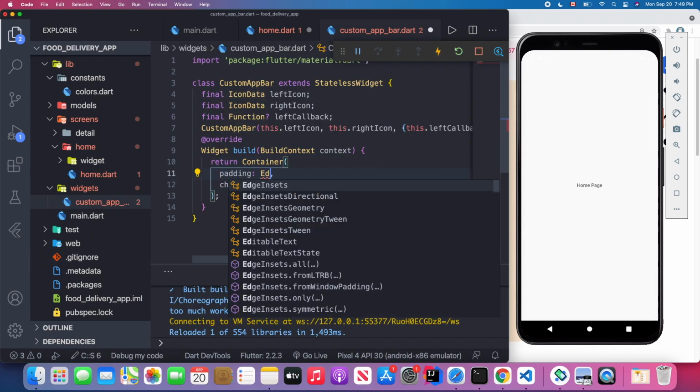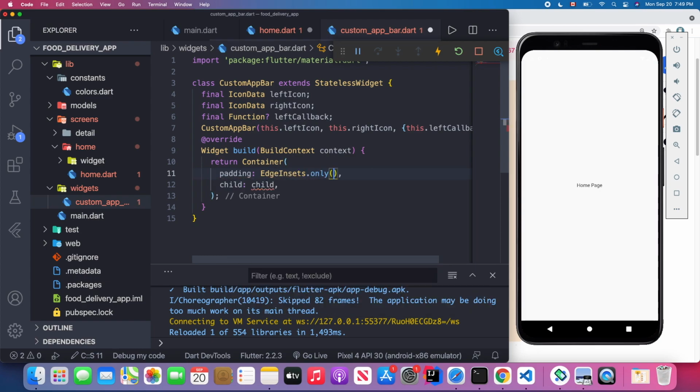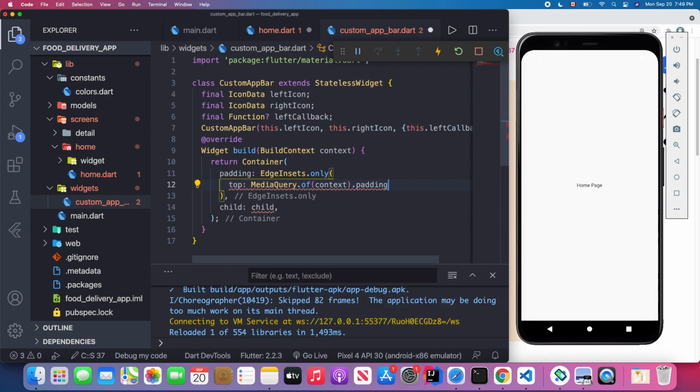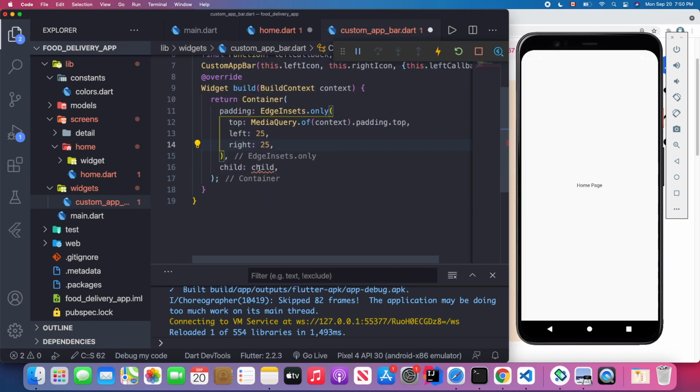I'm going to use EdgeInsets.only. For the top padding, I'll use MediaQuery to get the height of the status bar, which should be context.padding.top, and the left should be 25 and the right should be 25 as well, and that is for our padding.